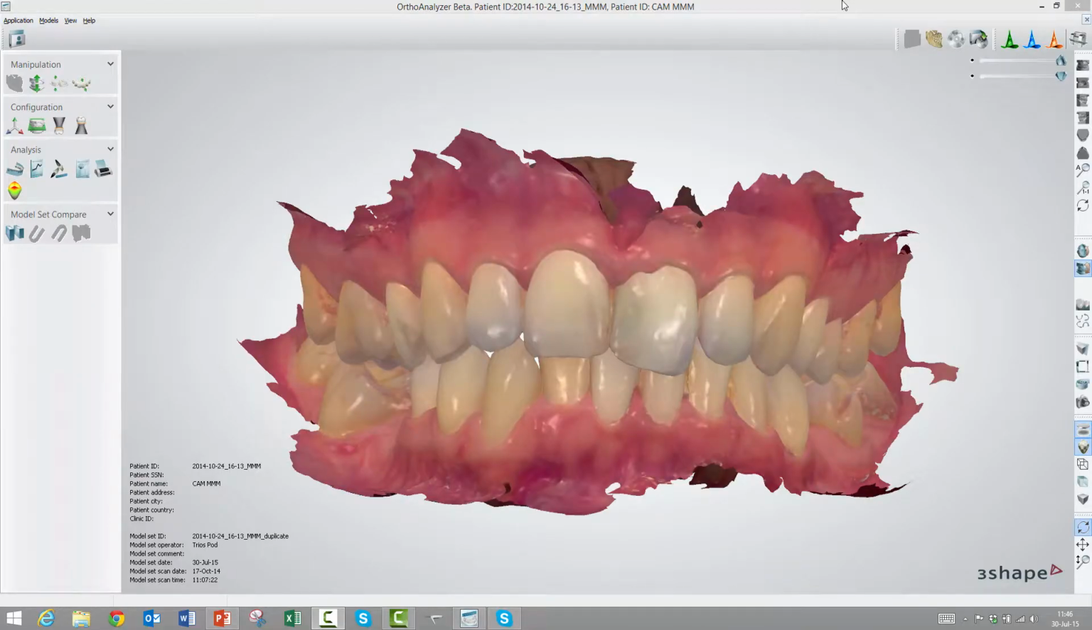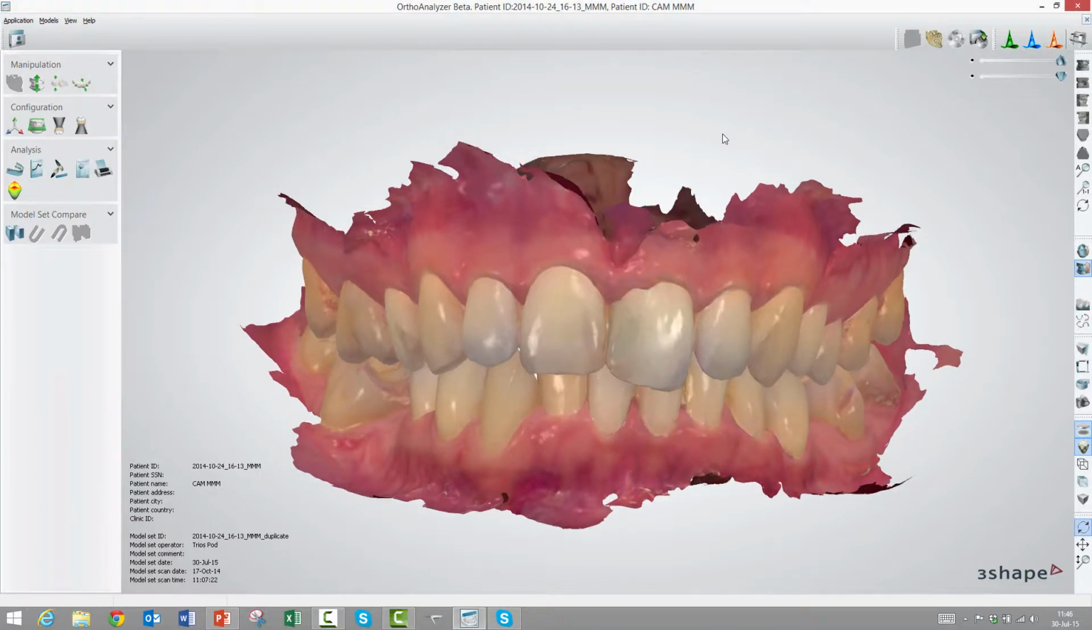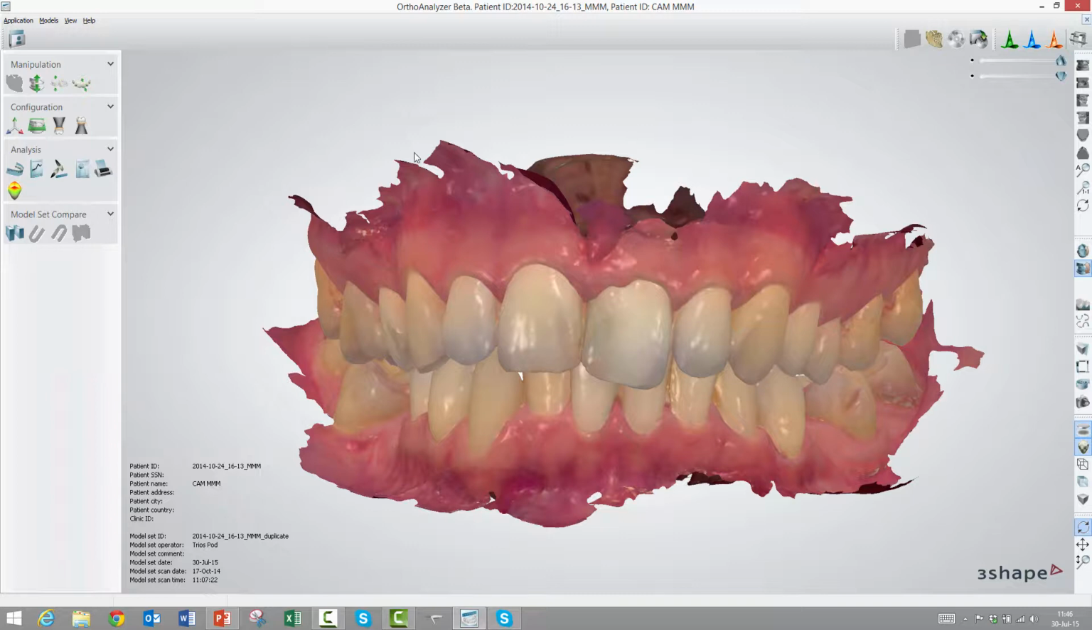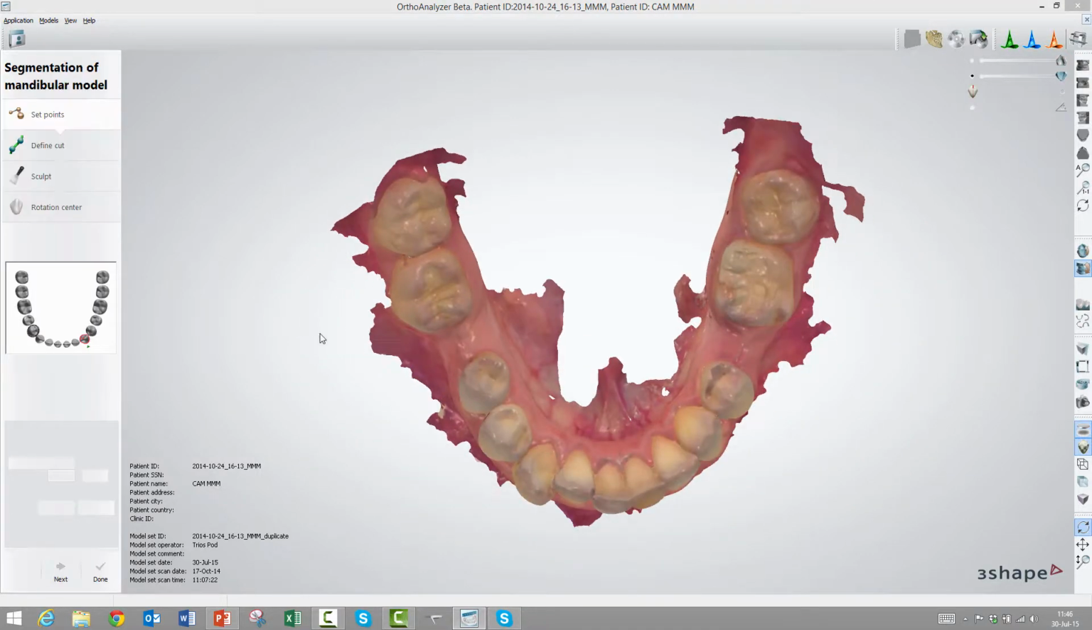Okay, so we are now back in Ortho Analyzer and we opened a clean triage scan from the patient browser. So Rikke, why don't you show us how the segmentation works? Yes. I'll just press the right icon up here, the segmentation. I will do the lower jaw in this case.